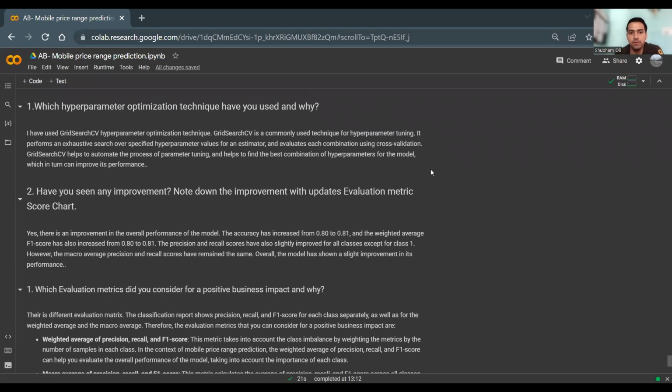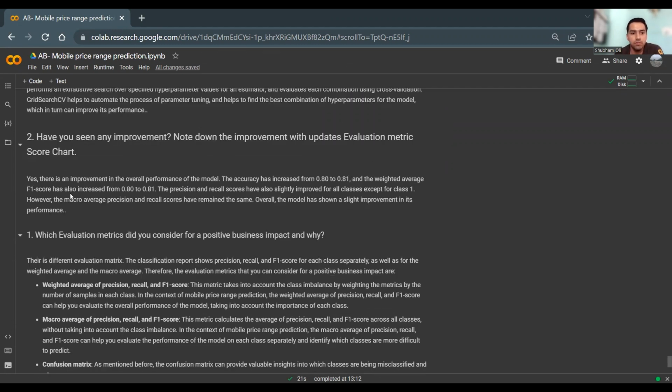Grid search CV is a commonly used technique for hyperparameter tuning. It performs an exhaustive search over specified hyperparameter values for an estimator and evaluates each combination using cross-validation. So yes, there is an improvement in overall performance of the model. The accuracy has increased from 0.80 to 0.81, and the weighted average F1 score has also increased from 0.80 to 0.81.